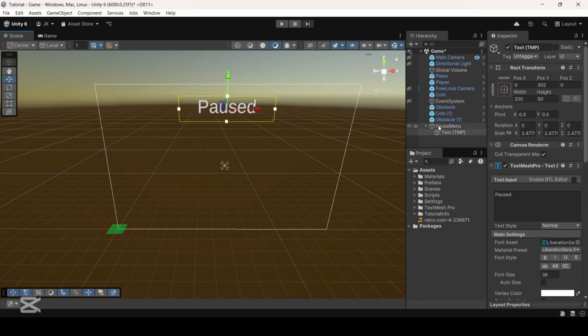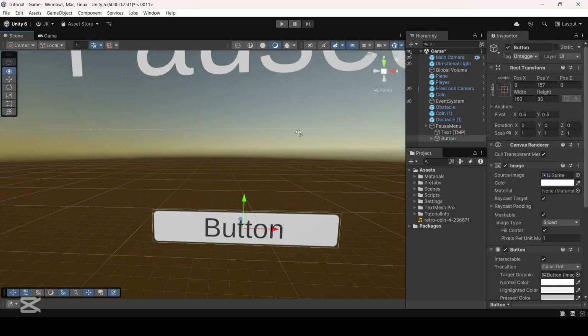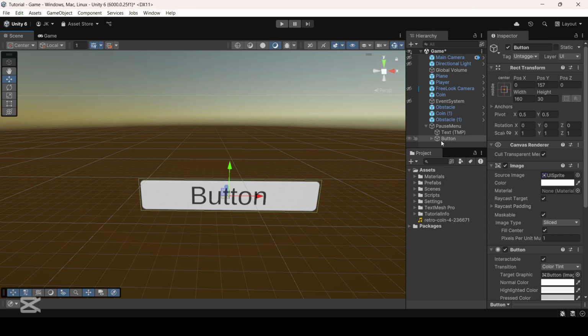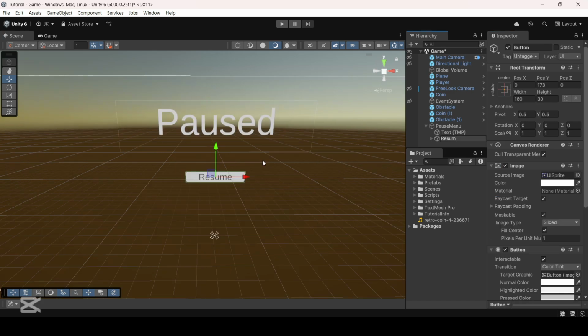Now I would like to add some buttons to the menu. So if I right click the pause menu again, go to UI, then you can see here it says button TextMeshPro, click that, and we have a first button. I've just framed it now. As you can see, it just says button for now, but if you press this little arrow, you can see it's underneath components. You go to the text, here you can edit instead of button. Let's call this resume. I'll just name it resume button.